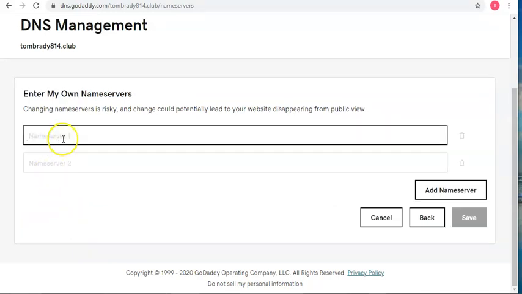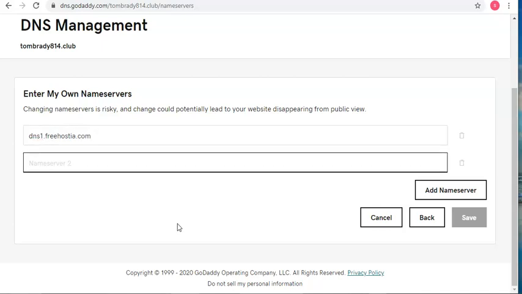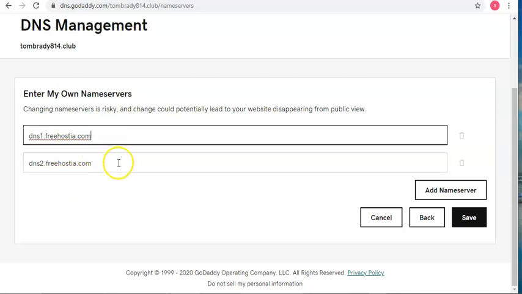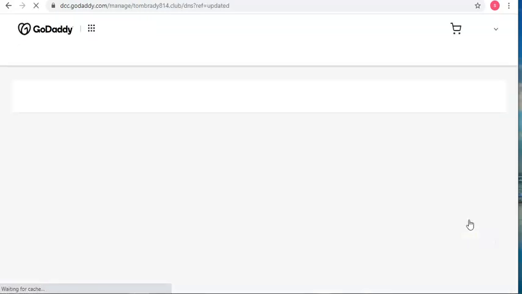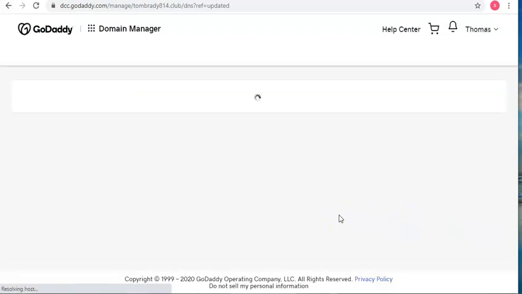The domain name server for free hosting is the same for every account. It is DNS1.freehostia.com and DNS2.freehostia.com. Okay, then once I've placed these two into these boxes, I need to hit the save button in order to save it so they'll change it. And then it's going to come back and let me know. Well, very quickly it said.